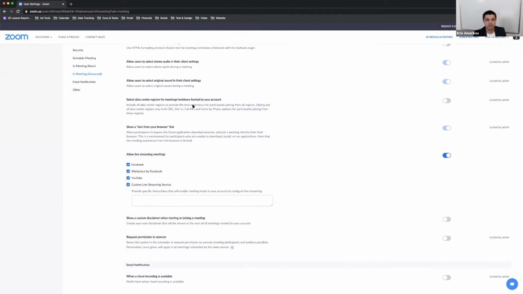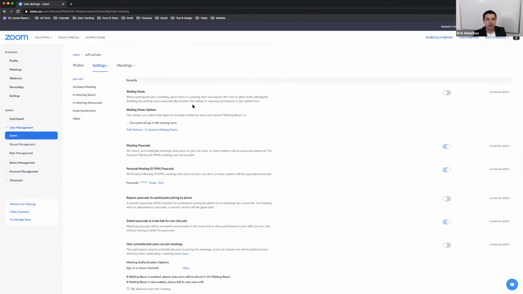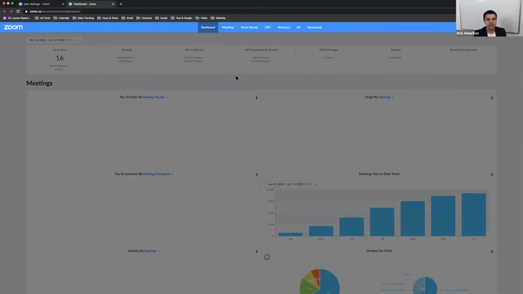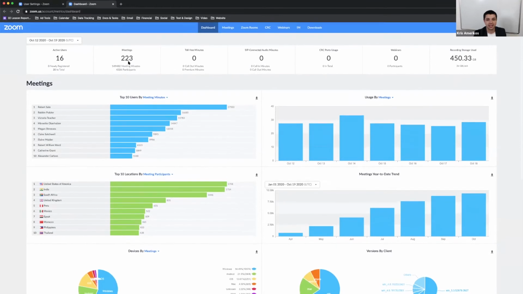So right now you might be asking, Chris, but I've never seen any of this stuff before, you know, user management, users, what's this really all about? Well, this opens up when you have a certain type of account. And one of the things that a lot of people don't know about using Zoom as a team or for your team is this admin dashboard, which really is super powerful and gives us a lot of information and data.